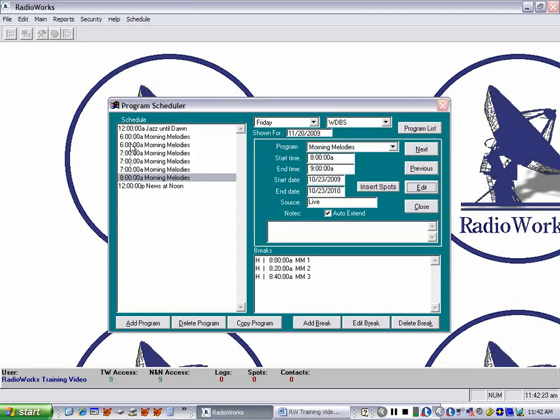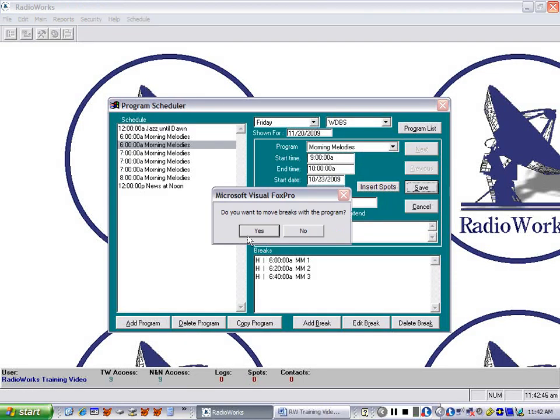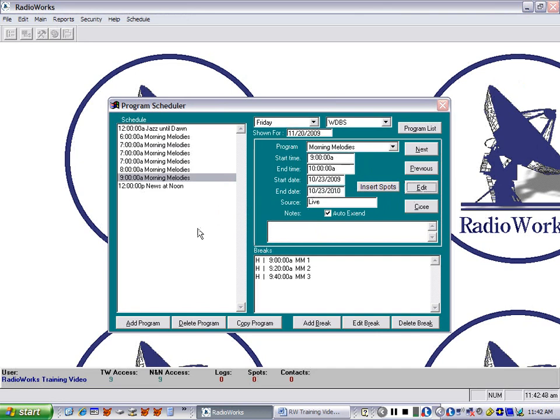All right, let's take another 6 o'clock program and change that from 9 to 10. Now you could go back to the program list and change that to a 1 hour program to avoid having to change it here, but since we're here, we'll just do that and save it again. Yes, we'll move the breaks with the program. So now we have 1 6 o'clock, 3 7s, an 8, and a 9.